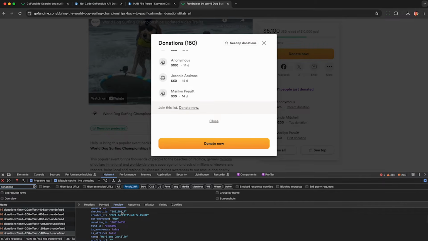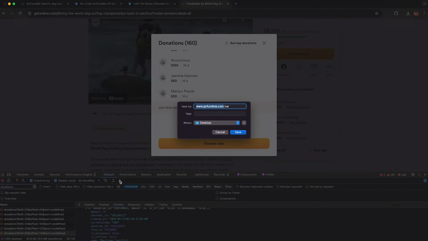Now to combine all these pages together, we need a HAR file. So click that down arrow right under the network name and download another HAR file to your computer. Name this something different so you don't overwrite it in case you need the other one. So I'm going to name this -donors.